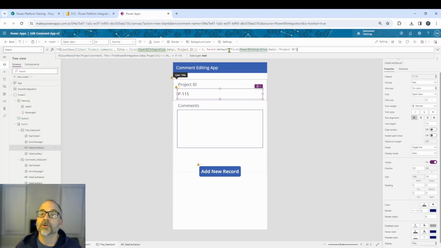Otherwise, you need to add in, here's the value I want for the default, which is the first item from that Power BI integration.data control that is being passed over. And again, remember, I have that warning box so that this form should be visible only when there is one record. Now, again, this filtering is determining whether that record exists in the comments or not. So that will now do that.